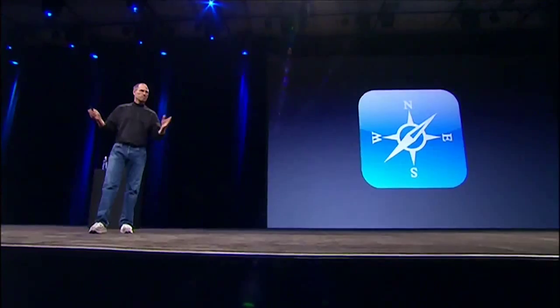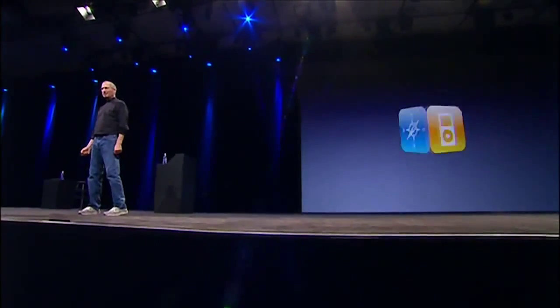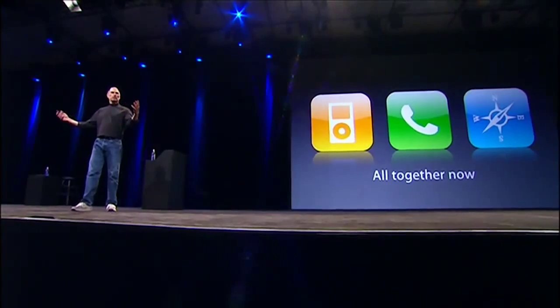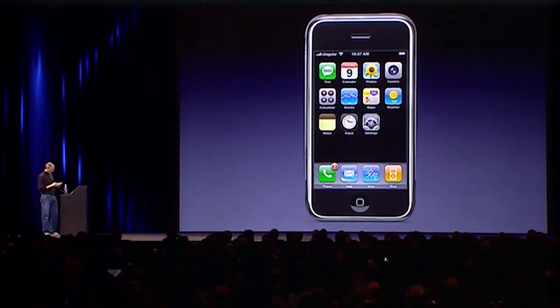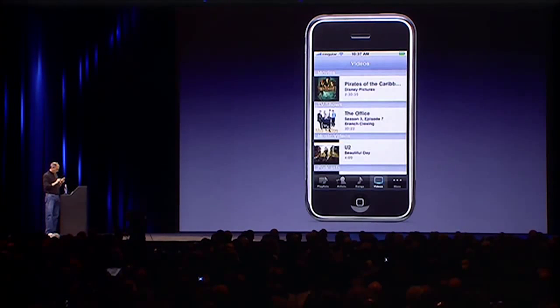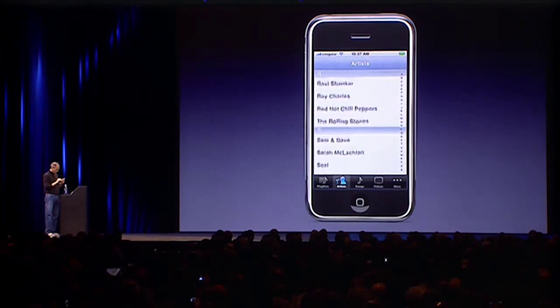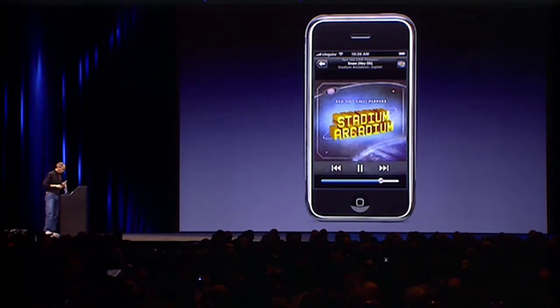So, internet communicator, an iPod, and a phone. Let's put them all together and see what you can do in a real-life scenario. So, let's take a look. I want to listen to some music, so I'm going to go into my iPod here, and let's see, in artists, I want to listen to, maybe Red Hot Chili Peppers. I love those guys. And so I'm listening to a song of theirs.